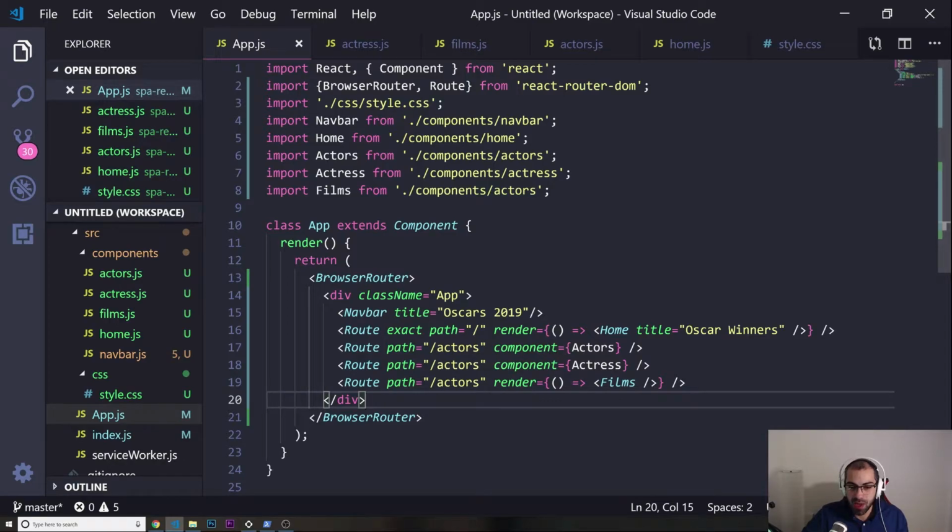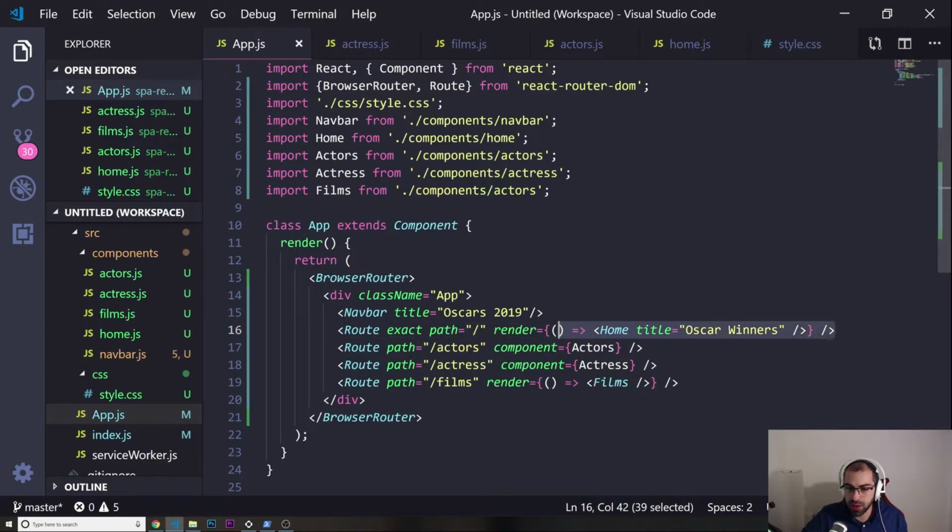So let's see. What's the path that I want for actress? It's going to be this one, actress, and this one is going to be films. All right. So we got all our paths. We got the first one to the home component. We got the second one for /actors, which is going to render this component that we just created. The same for the actress and films. Let's test this out.